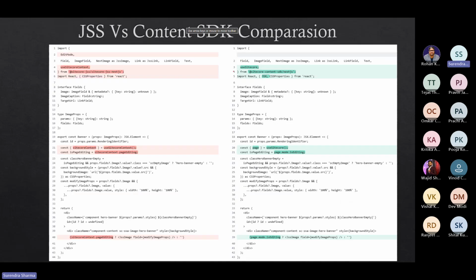So this is the comparison of two components. Right now, this is the old JSS-based component definition file, and this is the new Content SDK-based code generation. Within that, I have one banner file here, and here also is the same banner file. So what changes are required if you are moving from normal JSS to the Content SDK?